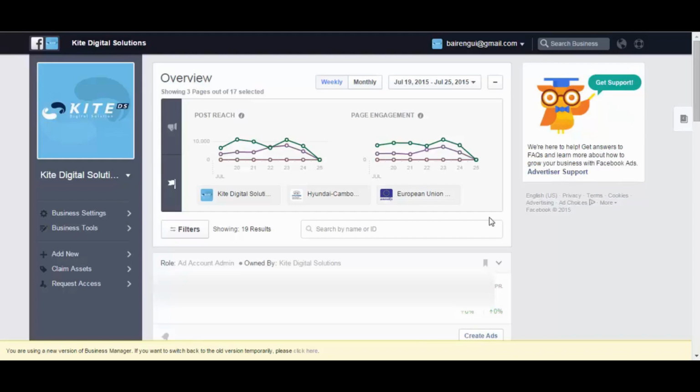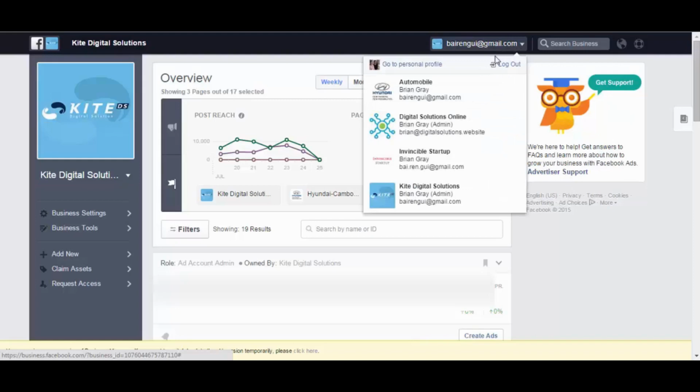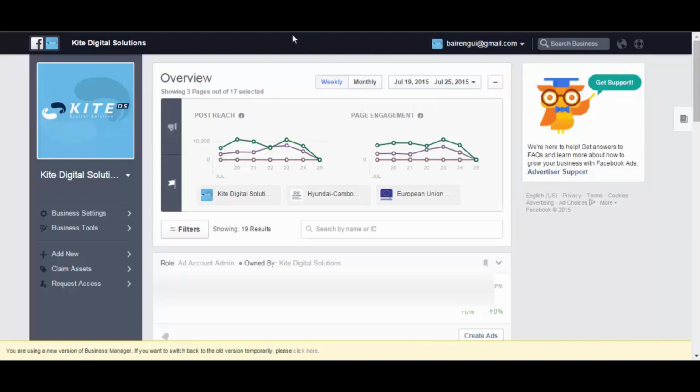So we're going to see if it's any better now. I hope it is. And some other things that you can do now. Now you can switch between your different accounts here, which is nice because before, if you wanted to switch accounts, you could not.